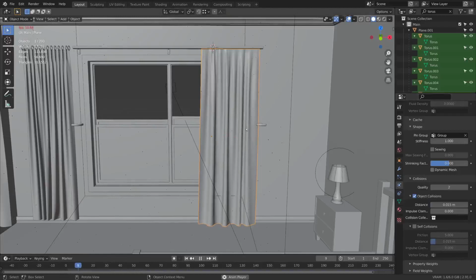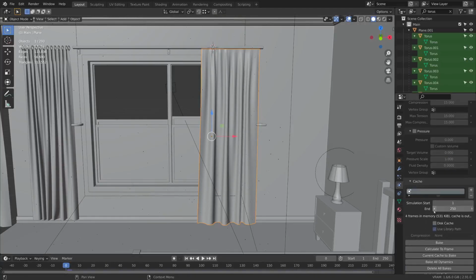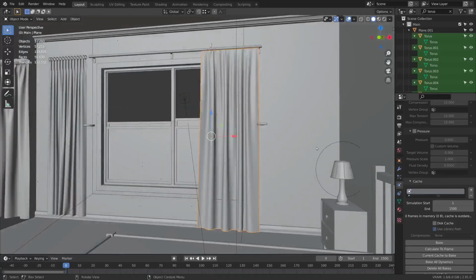And if we press play, it's just hanging there. We'll need self collisions, so we'll set this to 0.003 like before. We'll go back to 0 frame. As I'm going to try to do this interactively, we're going to need some time to work with this, so we're going to make our cache end frame 1500 or something to give us plenty of time, as otherwise we'll run out of time when this end frame is reached.